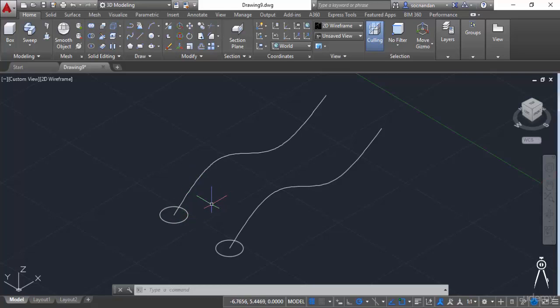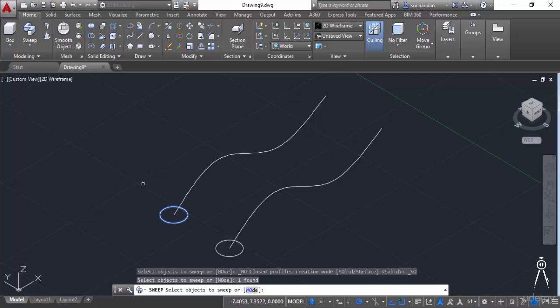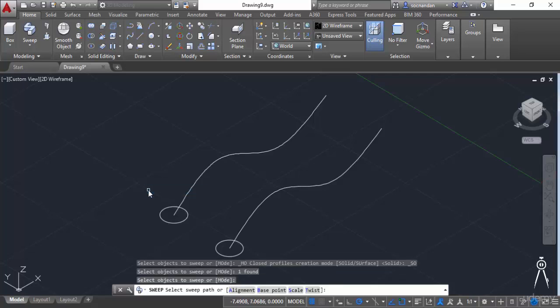Let's start the sweep command from the modeling panel of the home tab and from this flyout. So click on sweep. Now look at the command line. You'll notice that this prompts you to select the object for sweeping. So select this circle and press enter. Now the command line will prompt you to select the path for sweeping.